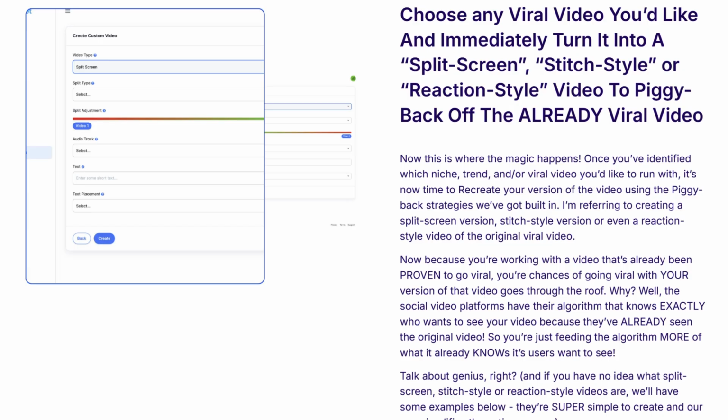Step 2. Recreate the video using AI help. Viral Valet shows you exactly what made the original video go viral. It breaks down the structure, the timing, the hooks, and even the captions. Then you can use the in-app tools to recreate your own version using templates and AI guidance.